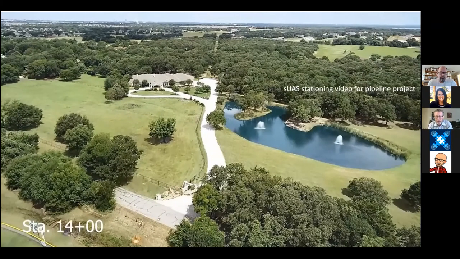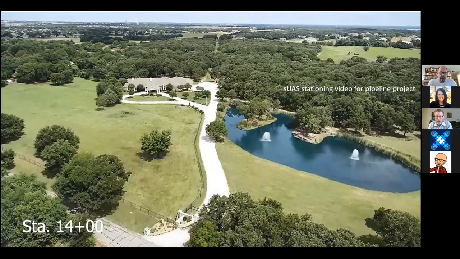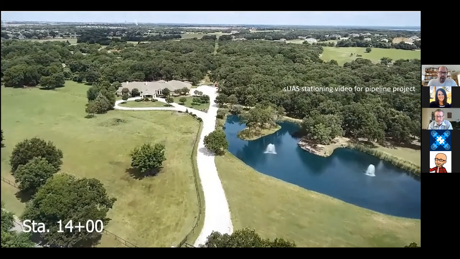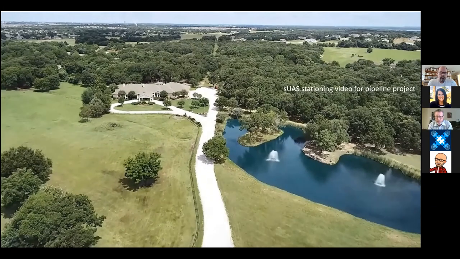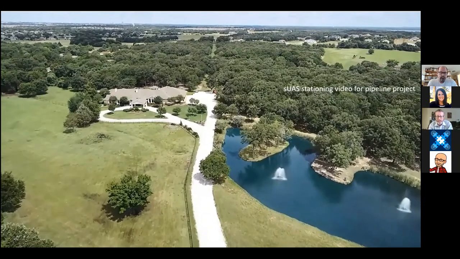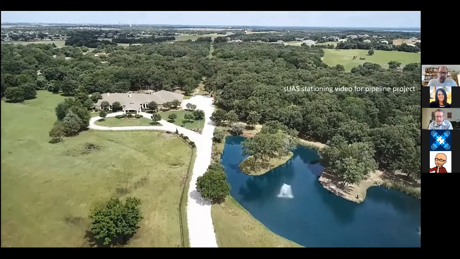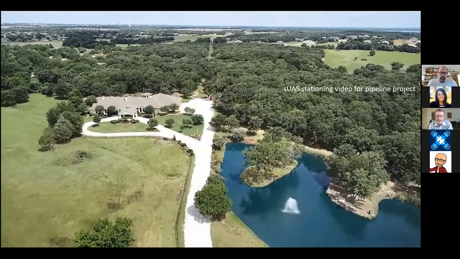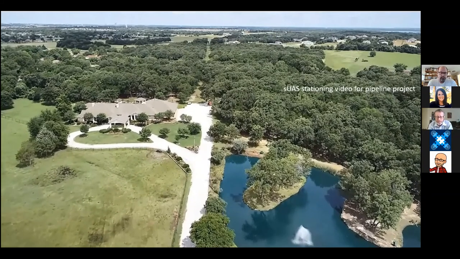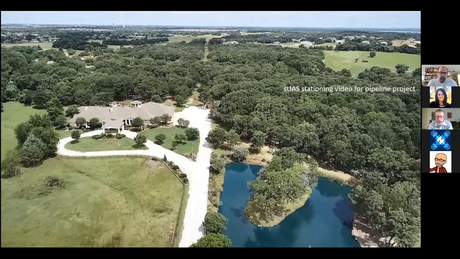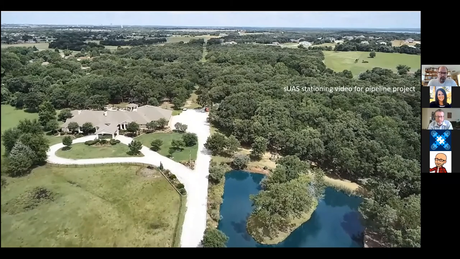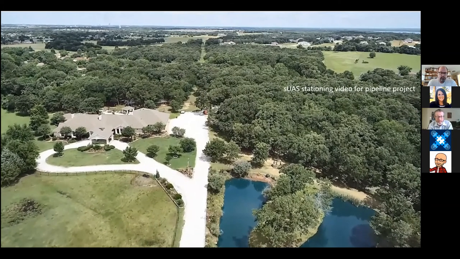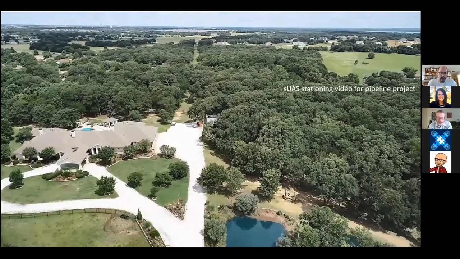This is for work for one of our oil and gas clients doing some pipeline work. So this is stationing video. So we can capture this video at the same time as we capture data for mapping. But what this is important for this particular client is that they've got to go back, and you can see the pipeline in the top of the screen there, hopefully. They've got to go back in a home like this where they're going to dig up some of this area and have to put in new pipeline. And they're going to have to replace everything and make it look just like it was before, or they're going to have somebody that's talking to an attorney that's going to be talking to them.